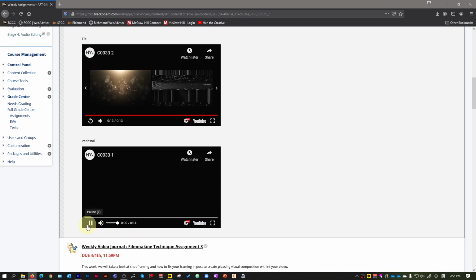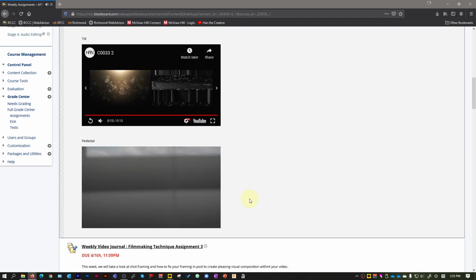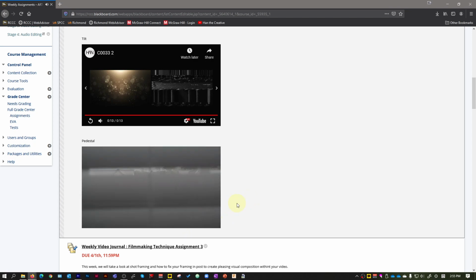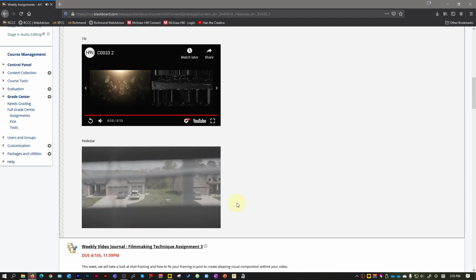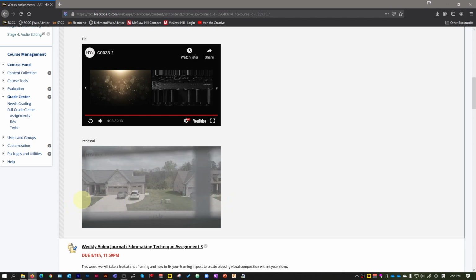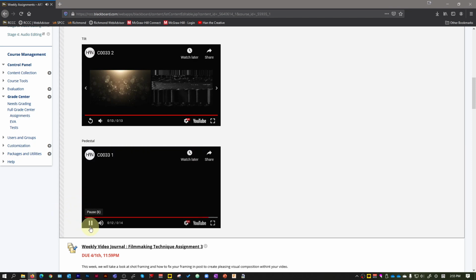So I think all three of these are kind of the same thing. Here I'm using the pedestal movement going up, and then I think I push in a little bit just to see what's going on outside. And my neighbor's right there.